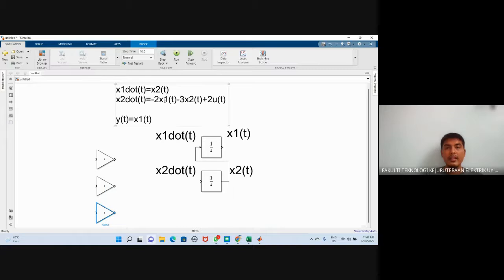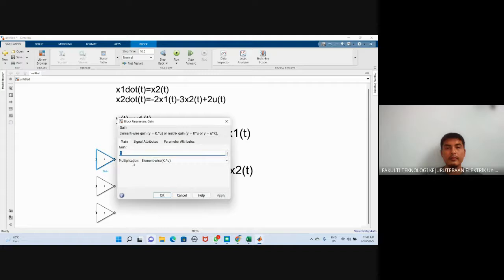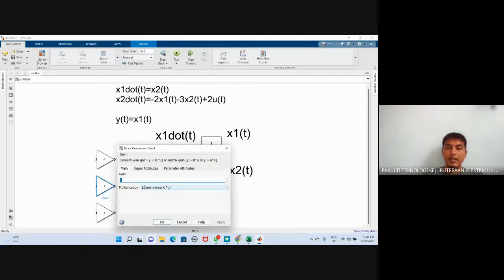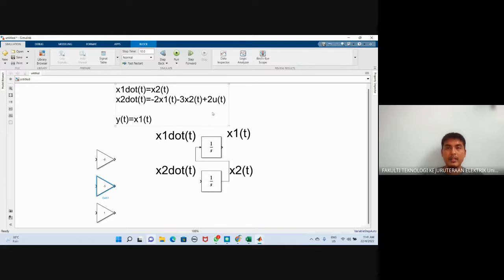Gain number one equals negative 2. Double click and just put negative 2. Gain number 2, negative 3. Double click and type negative 3. Gain number 3 is 2. Sorry, gain number 1, negative 2. Gain number 2, negative 3. Gain number 3 is positive 2.